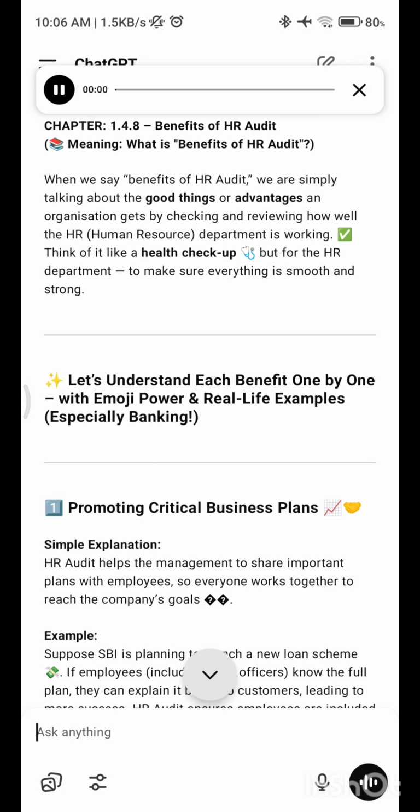Chapter 1.4.8, Benefits of HR Audit. Meaning, what are the benefits of HR audit? When we say benefits of HR audit, we are simply talking of good things or advantages an organization gets by checking and reviewing how well the HR, human resource, department is working. Think of it like a health checkup, but for the HR department, to make sure everything is smooth and strong.